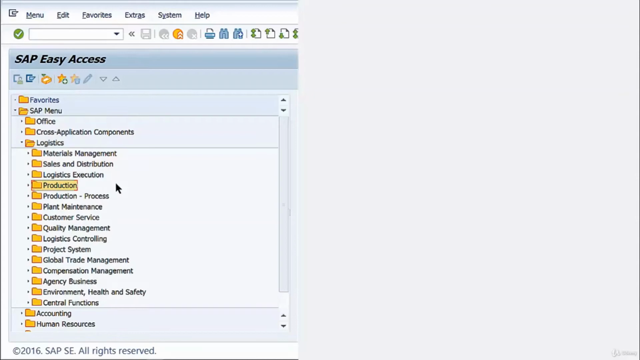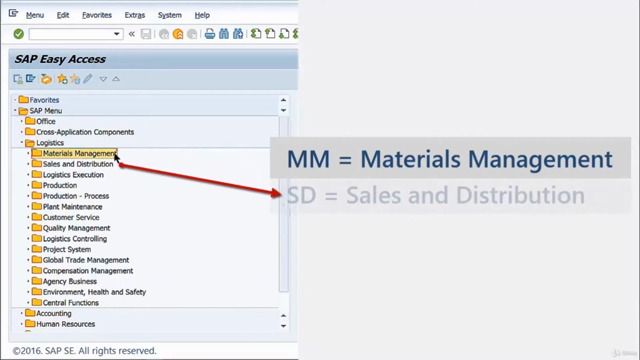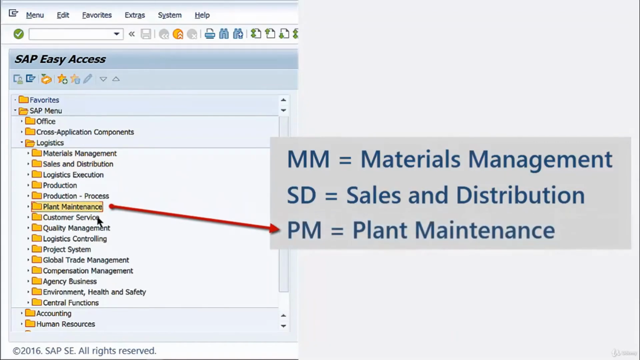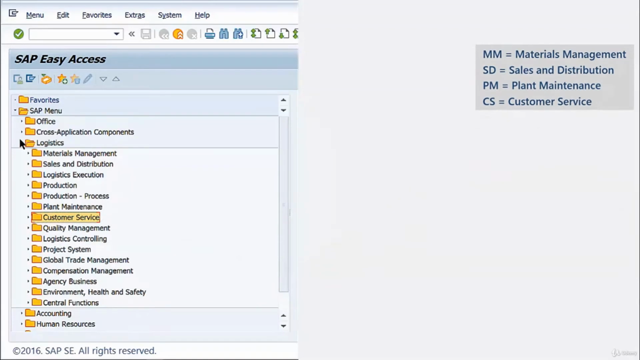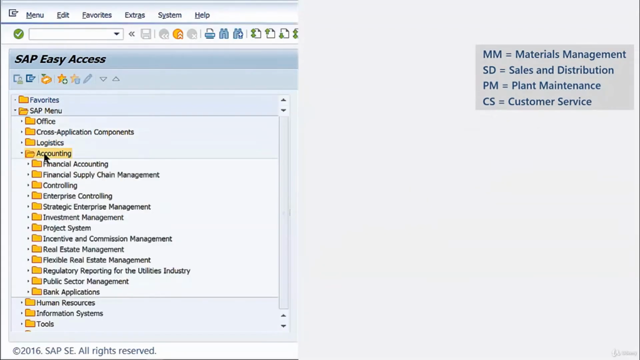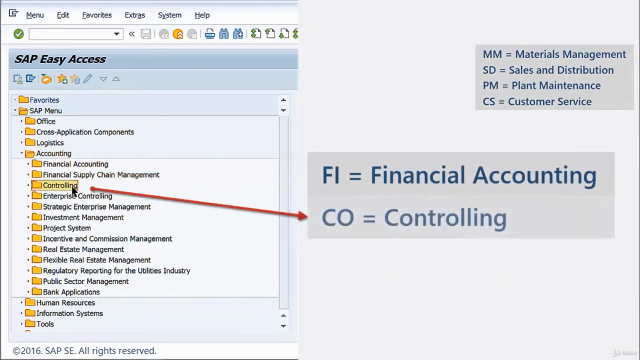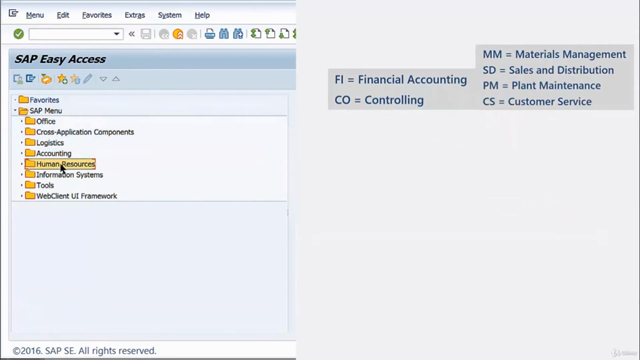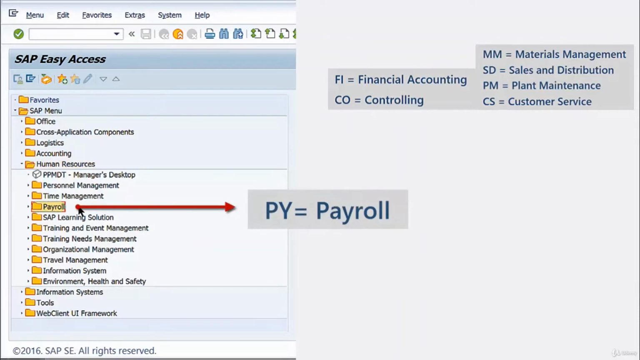Components are often mentioned in abbreviations. For example, MM for materials management, SD for sales and distribution, PM for plant maintenance, and CS for customer service. The application area accounting contains, among others, the components FI for financial accounting or CO for controlling. In the human resources folder is, for instance, PY for payroll.